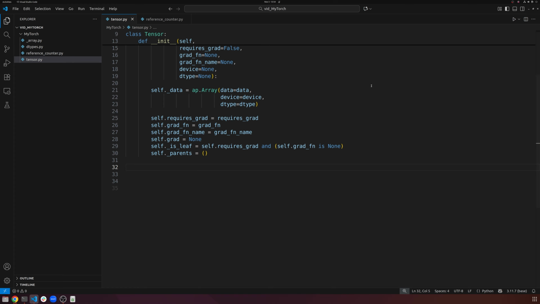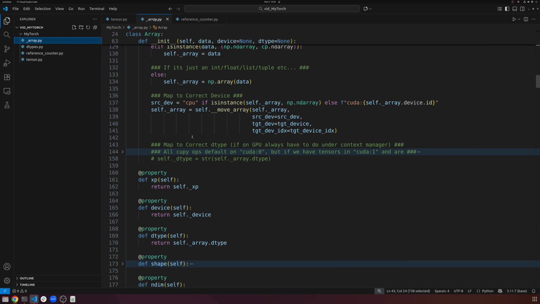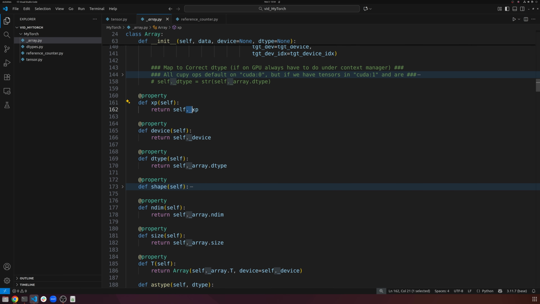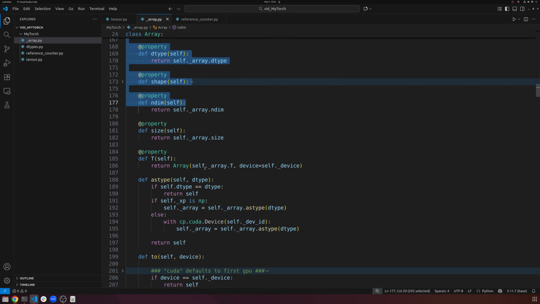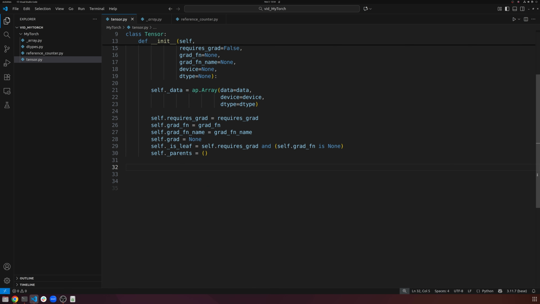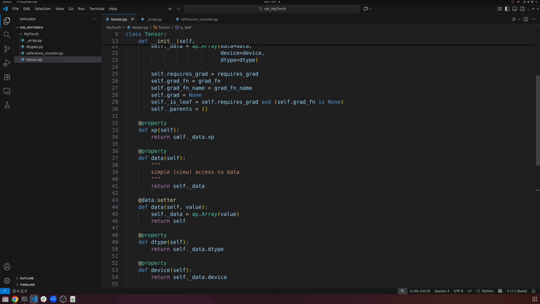And if you remember, in our array, we wrote all of these different properties, like what is the backend device? So xp can be either np for NumPy or cp for CuPy. Either one is valid. So we have all of these different properties that we created last time. Let's go ahead and add some properties in here as well in the same way. And if you don't remember, properties are basically a view of data. I cannot set my property in another way.